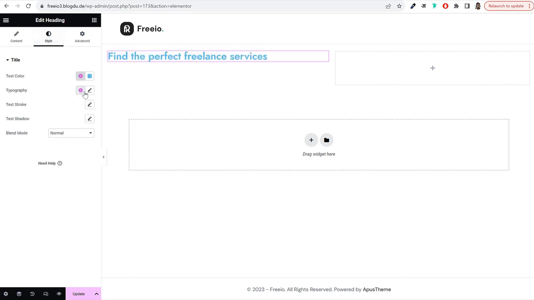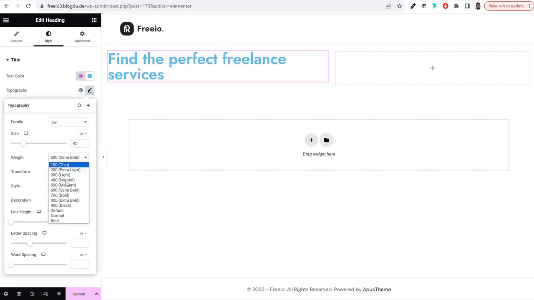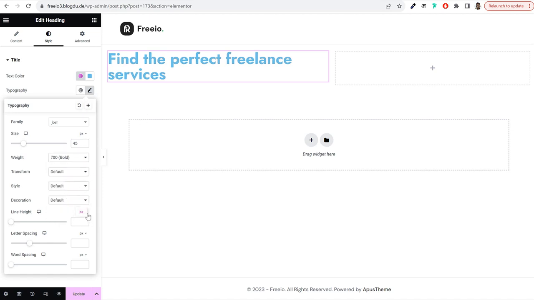Now go to style. Because we have changed the font family, you can see by default it is Jost. Now we only have to change the size. For this, I want to make it 45 pixels and I want to make it bolder. So I'll select 700 weight. Then after that, you can also change line height. For line height, I recommend EM instead of PX. Instead of pixels, we select EM.